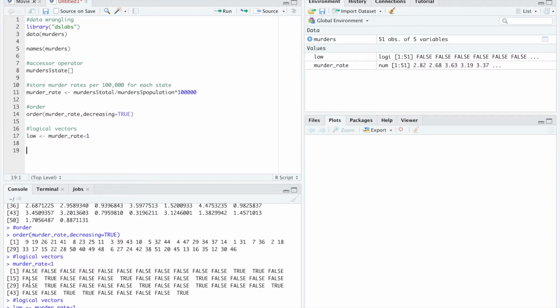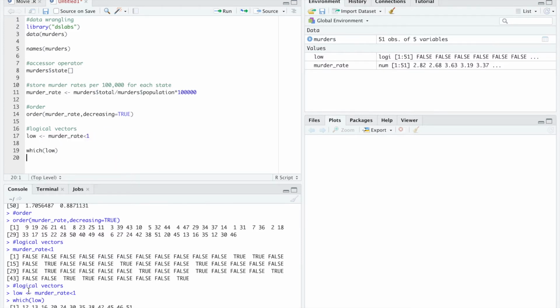But where does all of this take us? Why have we done all of these things? To combine it with the which function, which extracts only the ones that are true within a logical vector. It returns the indexes. Then what does this give us? Why have we done all of this?